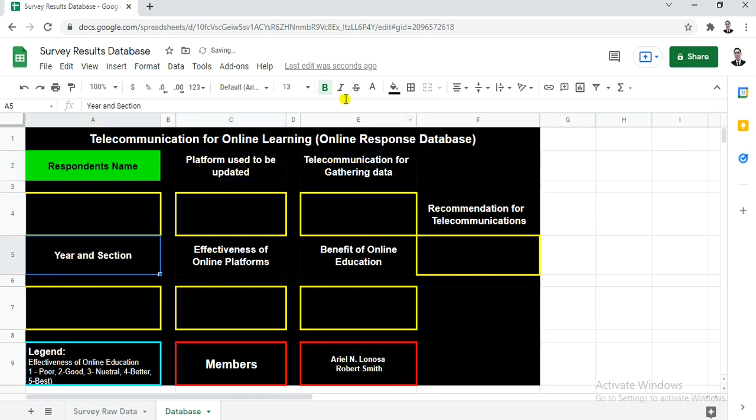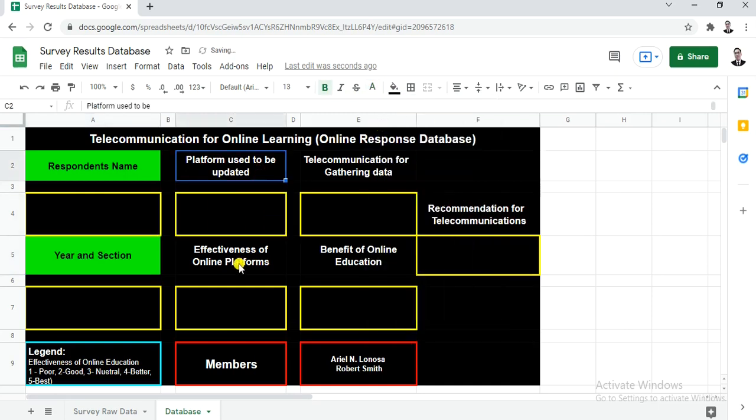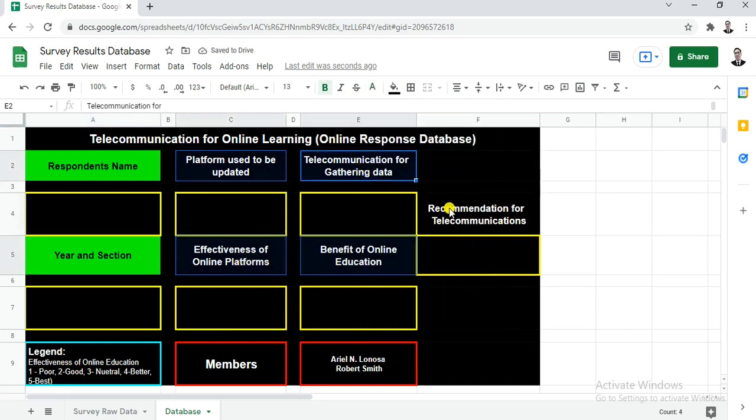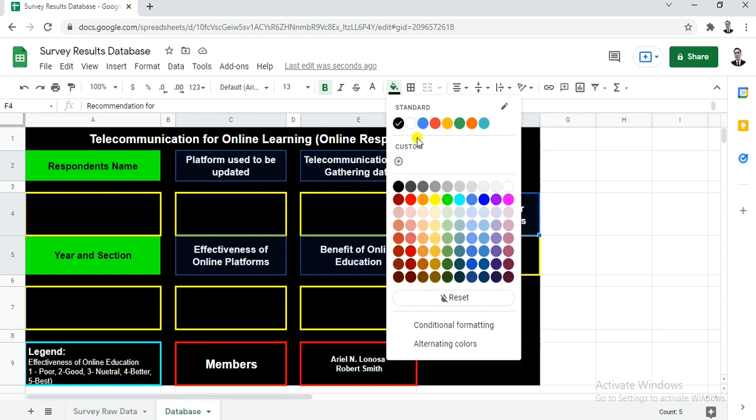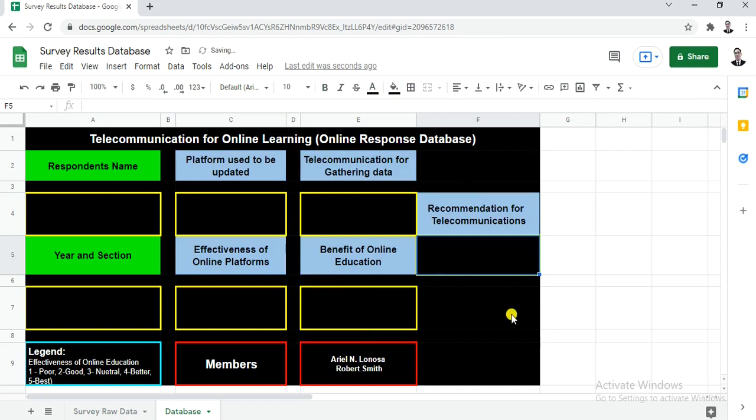Sorry. Let's use that here for the urine section. And then black. All right, now for the questions, maybe we can use a different color. So let's try to check what would be the best color. Maybe we can put blue and then also black. That would be fine. All right, that would be okay.